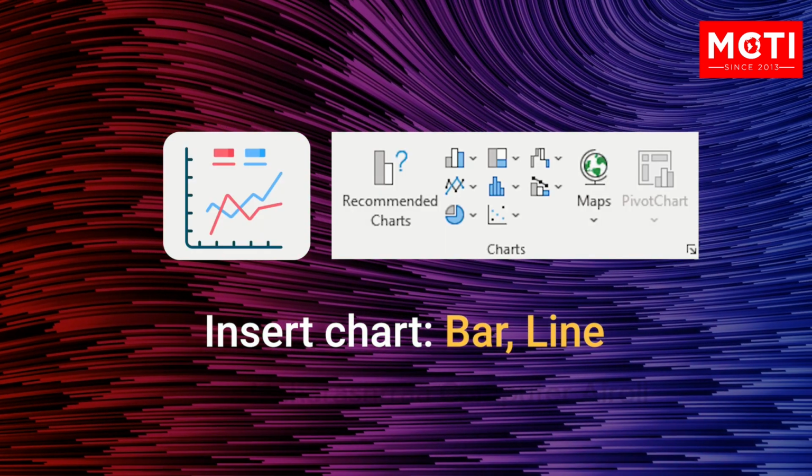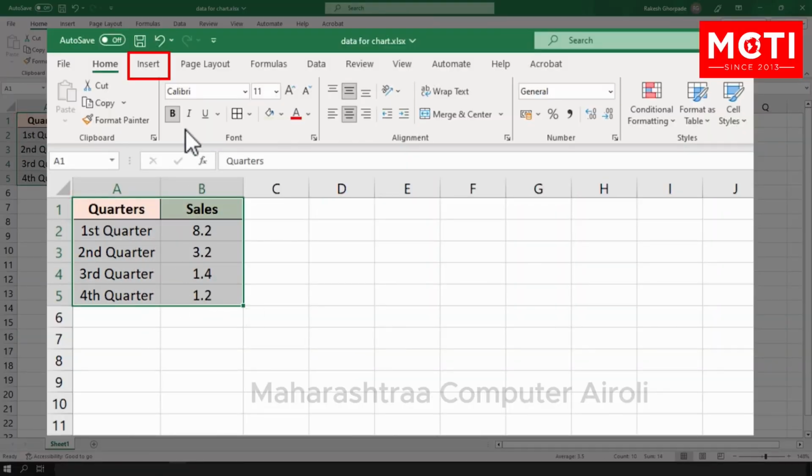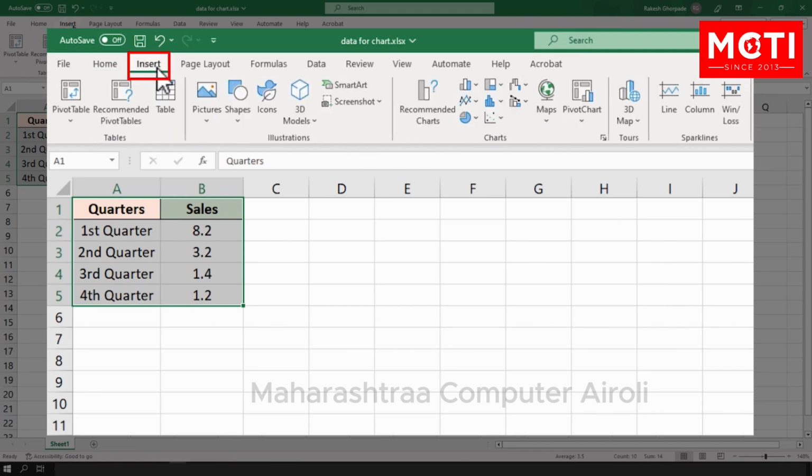Insert Chart, Bar, Line. Select the data you want to represent in the bar or line chart. Go to the Insert tab in the Excel ribbon. In the Charts group, click on the Insert Bar Chart button.